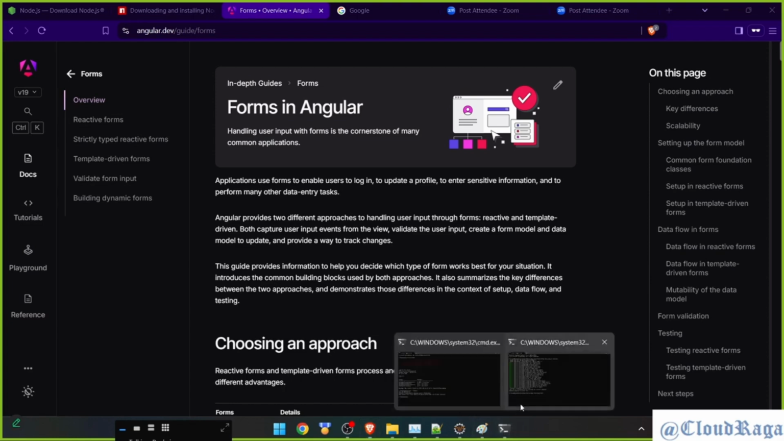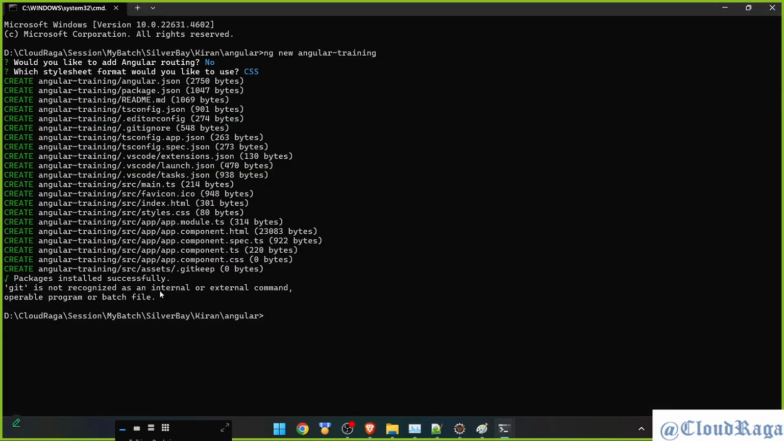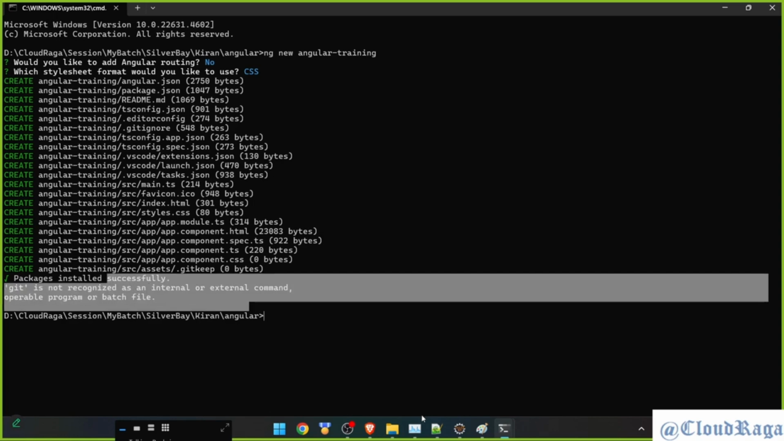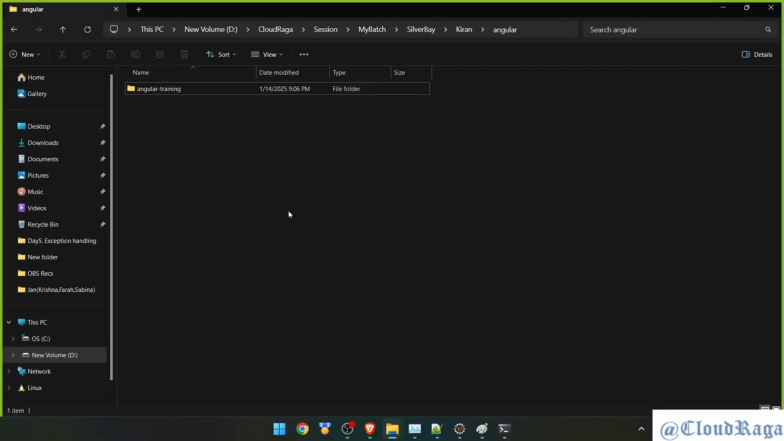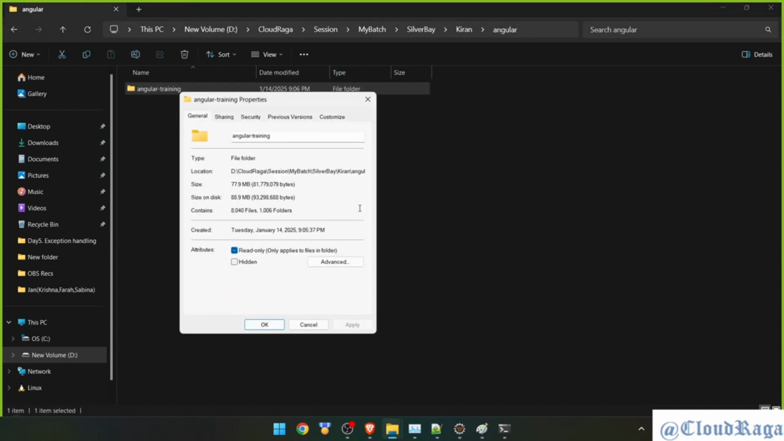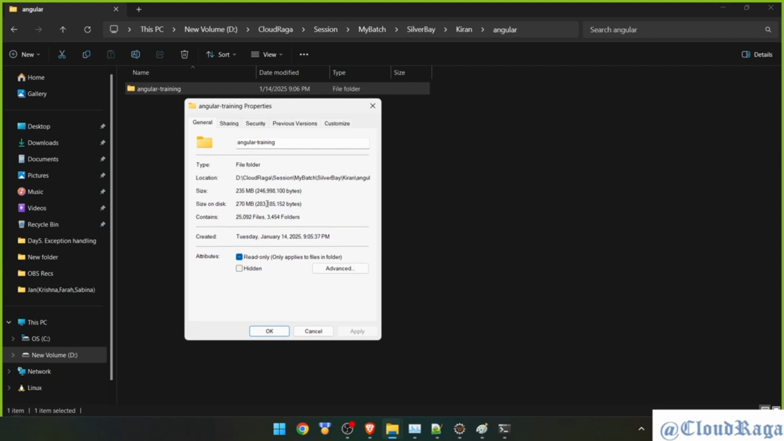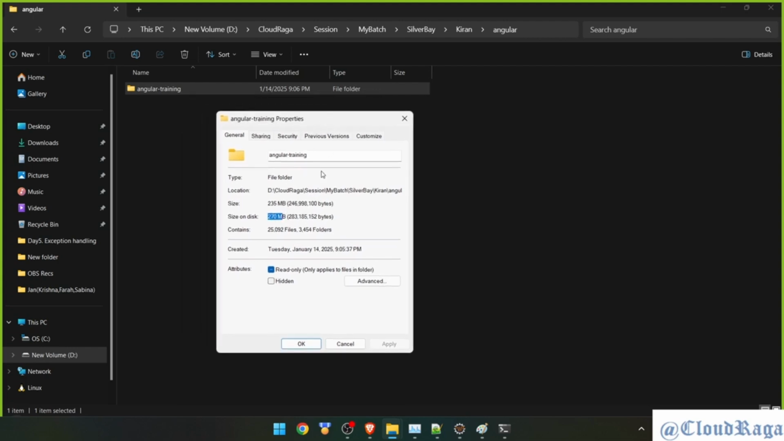Okay, let's see, is it done? And yes, you can see the project is created. If I go back and check the project, you can see there's a project. If I show you its size, can you see the size of it? 270 MB. Just to print a hello, I need to have this much size in my storage. I don't have anything customized.